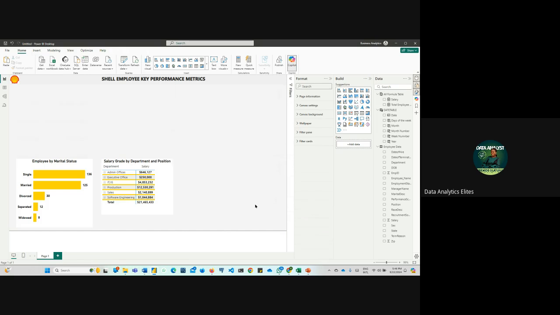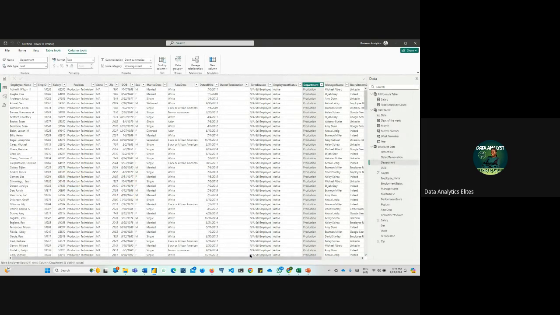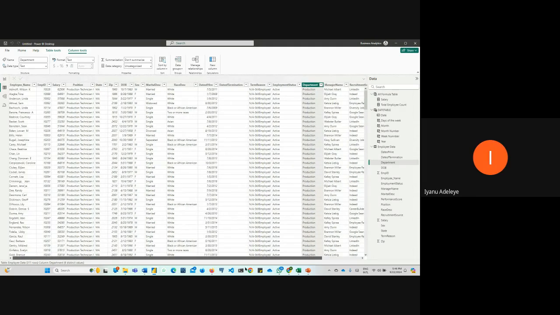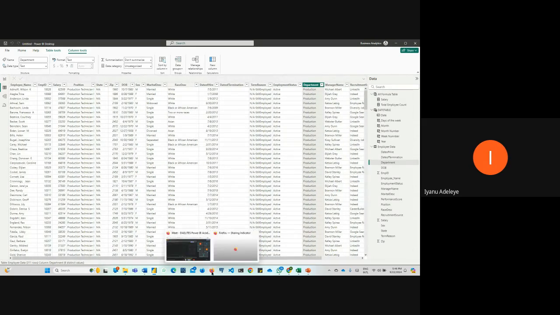Someone talked about race distribution. I think that's Iyanu. Iyanu, when you say race distribution, what do you mean? Are you on the call? I was not the one that mentioned this. So who mentioned race distribution?